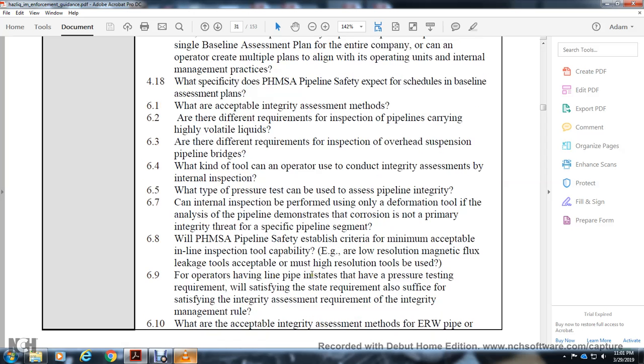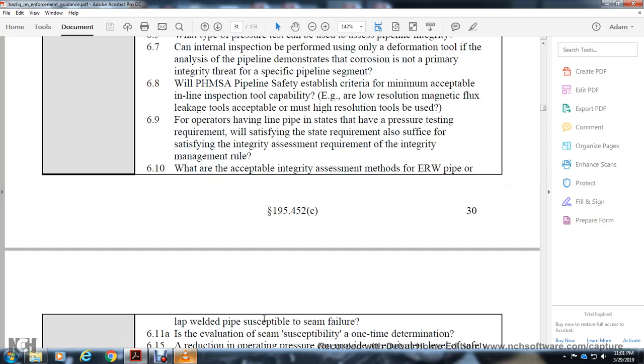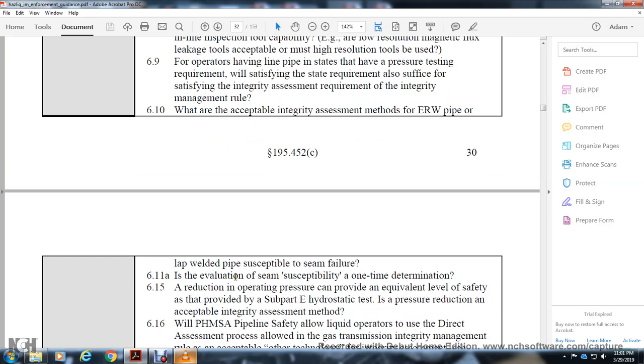6.9, for an operator to have a line pipe and the pressure testing requirement to satisfy the integrity assessment requirement of the integrity management rule. 6.10, what are the acceptable integrity assessment methods for ERW pipe or lap-welded pipe susceptible to seam failure? 6.11, A, the evaluation of seams susceptible, a one-time determination.